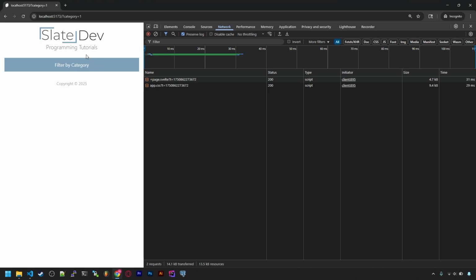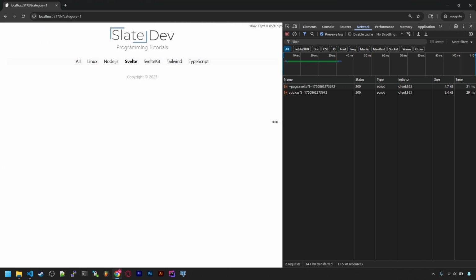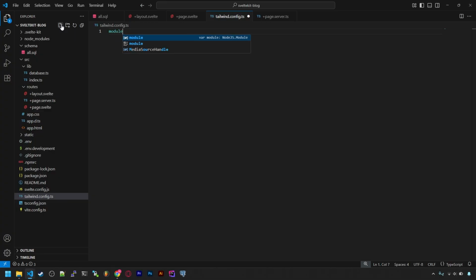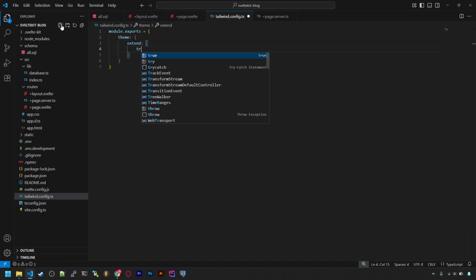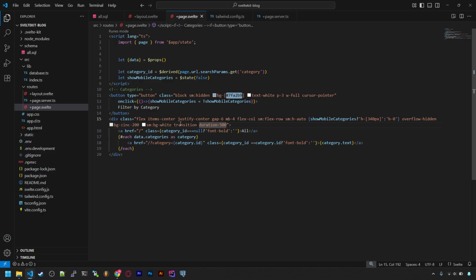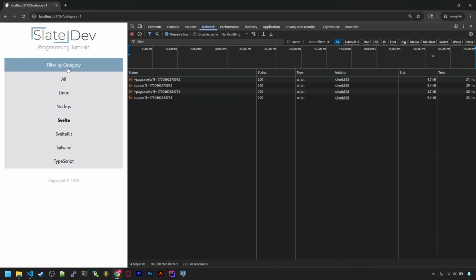Now, by default, the tailwind transition class does not apply to height changes for some reason. If we want that to work, we need to add a tailwind.config.ts file to our project and add some options here that'll override the default tailwind features. Here we can extend the theme and add the height property. Now if we go back and say transition-height instead of just transition, the animation will work properly with the height.